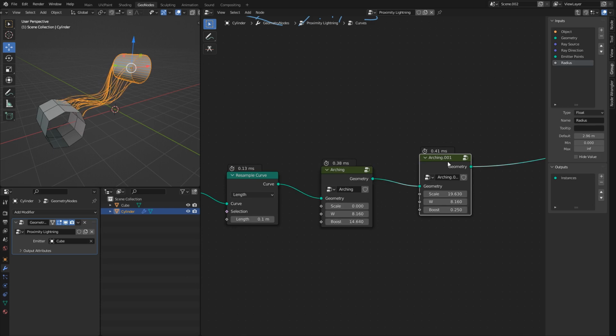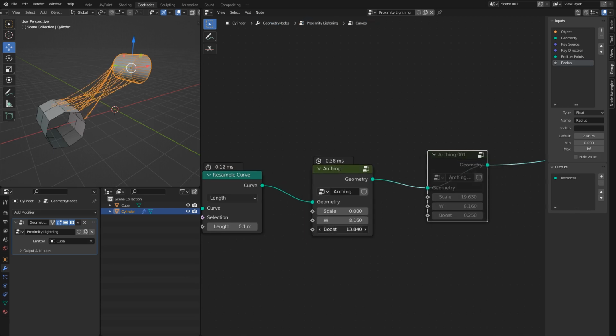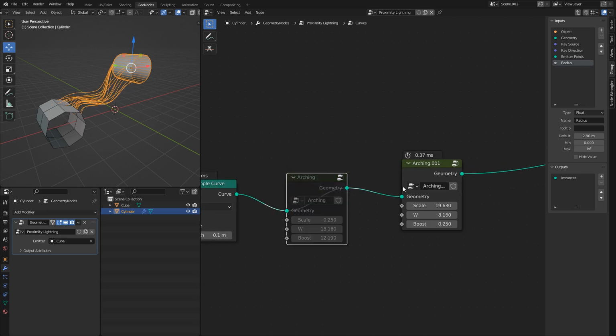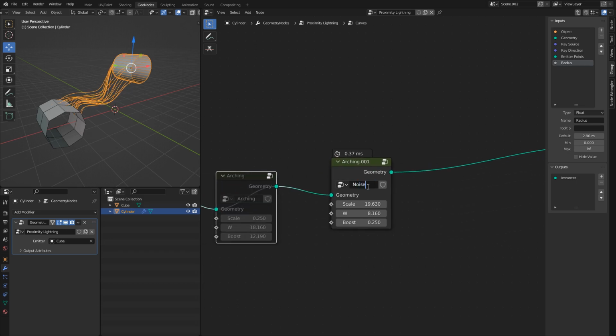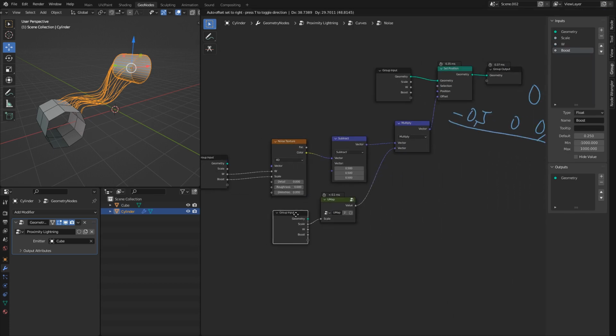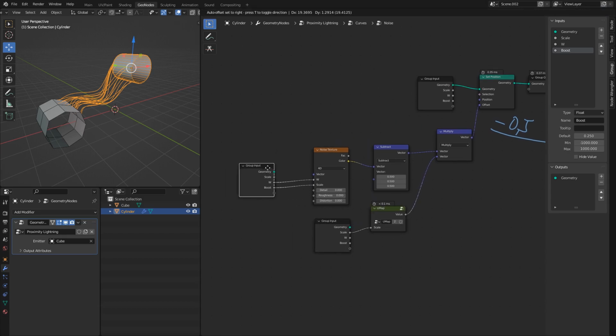I'm just going to mute the second node for now, because I messed up my connections here. Basically we want this at 0 to 5, and we don't want the boost to be too high at this distance, and the W still works. Alright, so for the second node I'll unmute it now, and I'll mute the arcing node. I will rename the second node to noise, because that's what it's going to be handling, noise along the actual lightning.